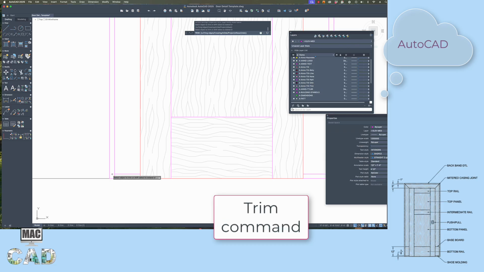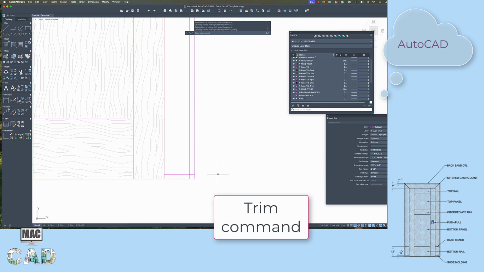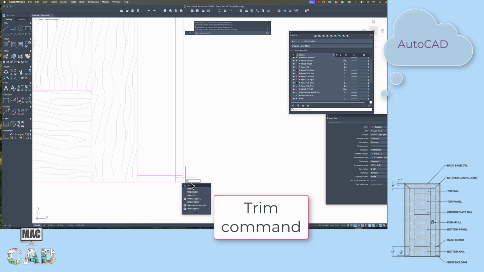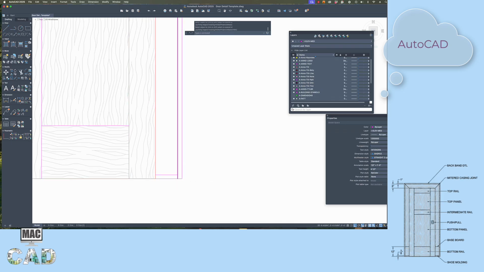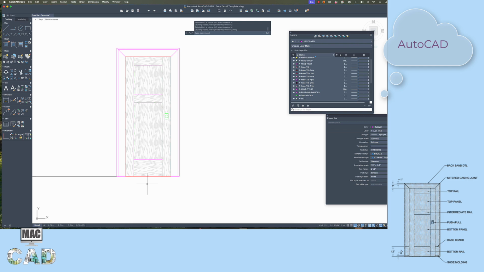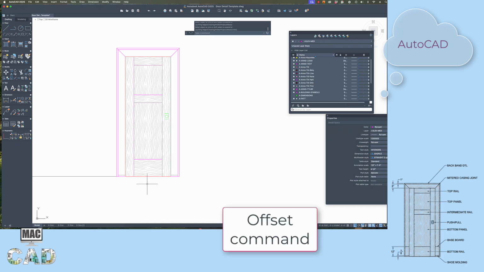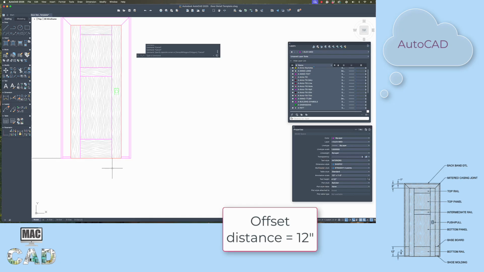Use the trim command to cut away the horizontal line that overlaps the vertical back band casing detail. We are now going to choose a baseboard height that matches the height of the bottom rail of the door. The bottom rail of the door is 12 inches in height. To create a continuous visual line, we will set the baseboard to be the same.